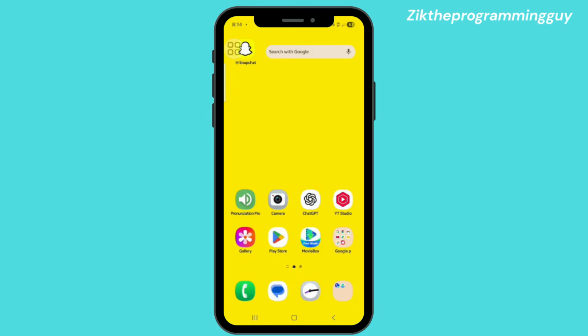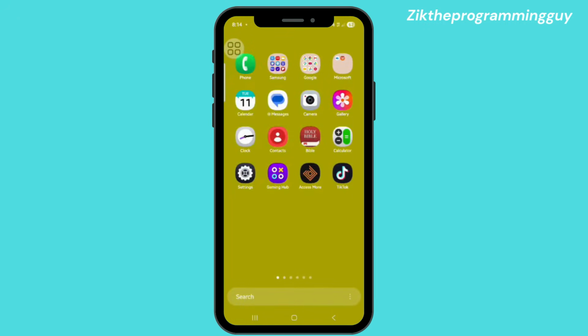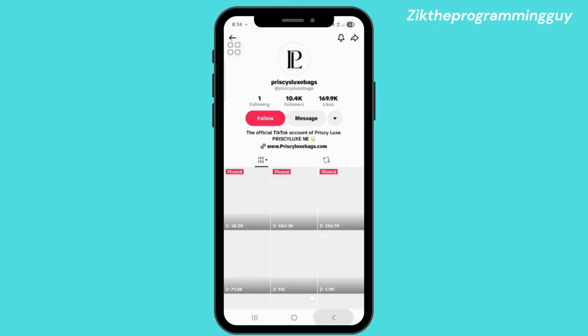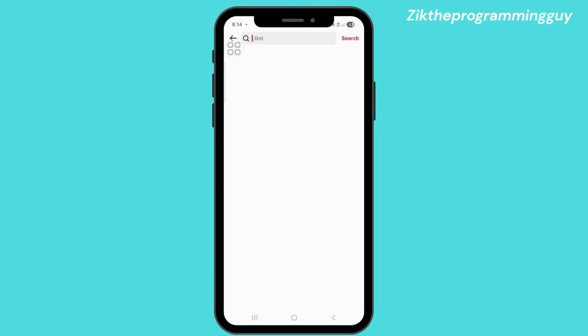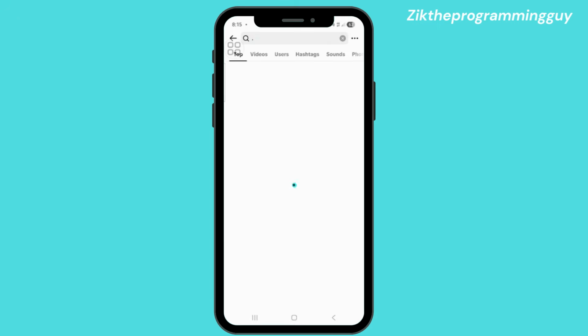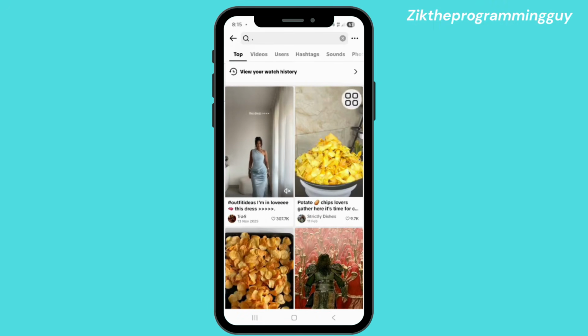In today's video, I'll be showing you how to delete watch history on TikTok. Yes, so in order to actually delete your watch history on TikTok, first thing you have to do is open up your TikTok app. Once you open it up, you're going to search for a full stop or a dot. Search for that, and once you search for that, your watch history is going to appear here.